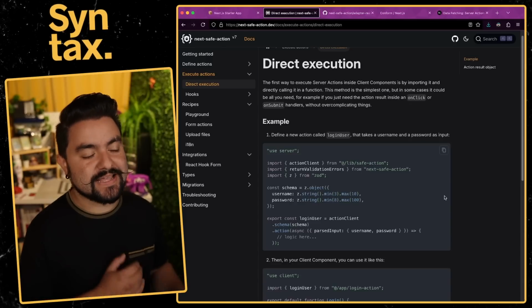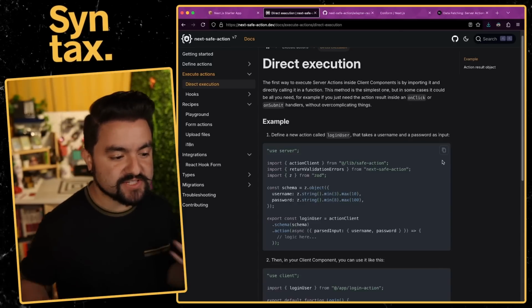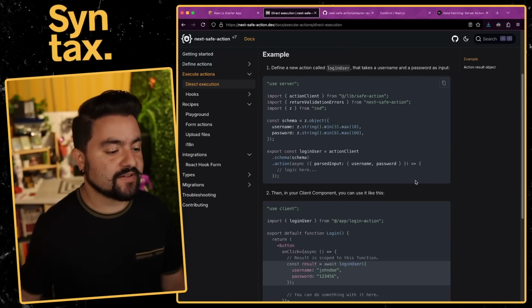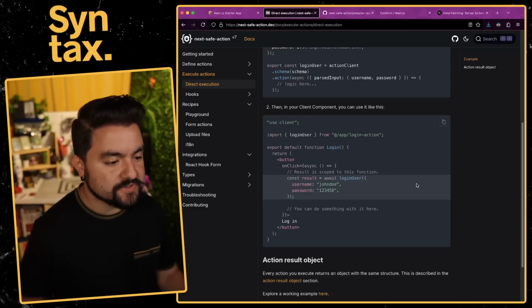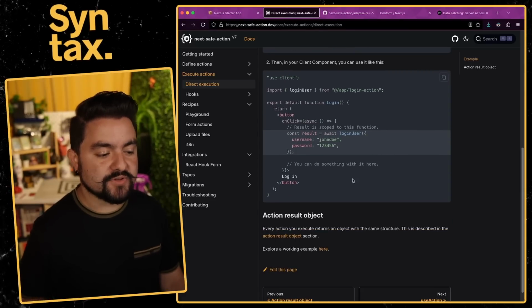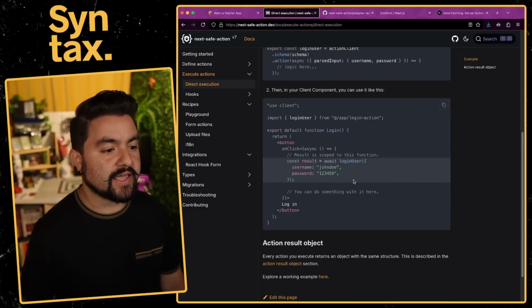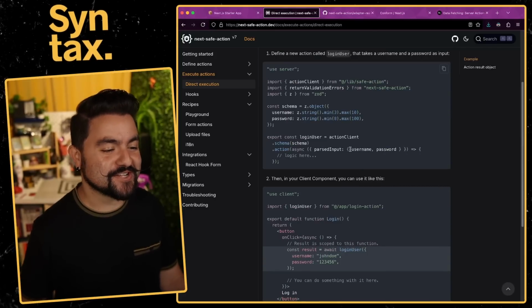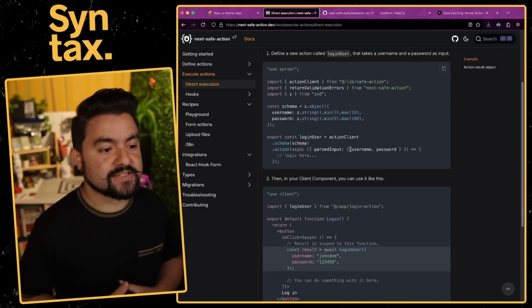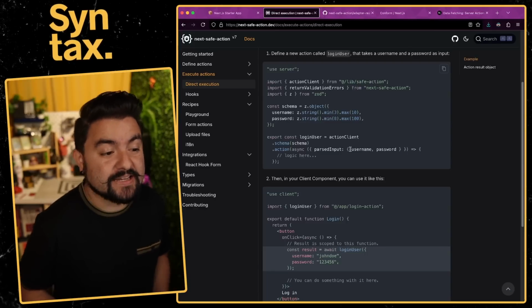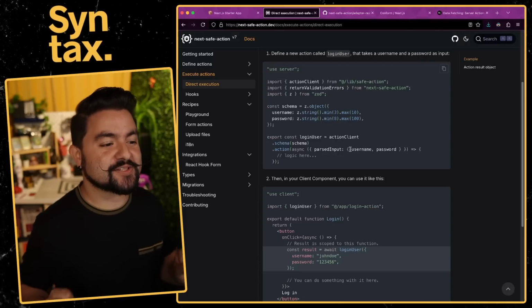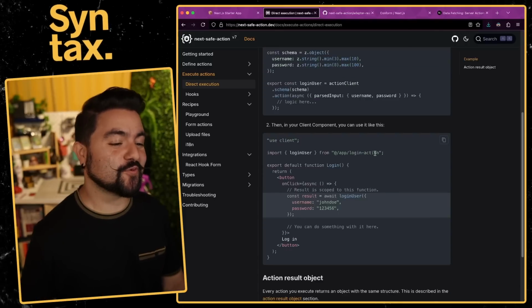And one of the things about next safe action is they also have this idea of just direct execution of those actions. So they don't necessarily have to be called in response to a form submission. The way that we have this set up, you can literally call these functions and return anything you want from those functions. Now, there is guidance from Next.js that says you shouldn't use server actions to like query for data, but technically you can. But ultimately, Next.js wants you to only use actions for mutations.